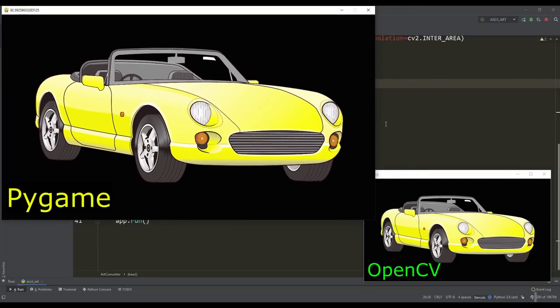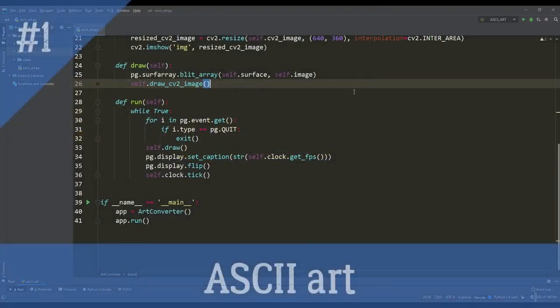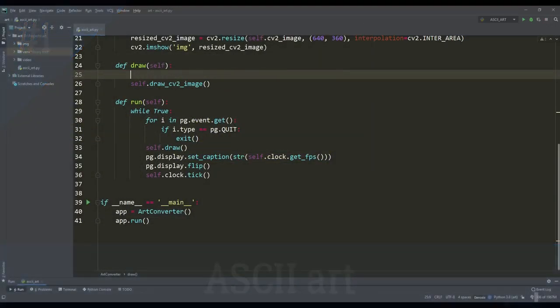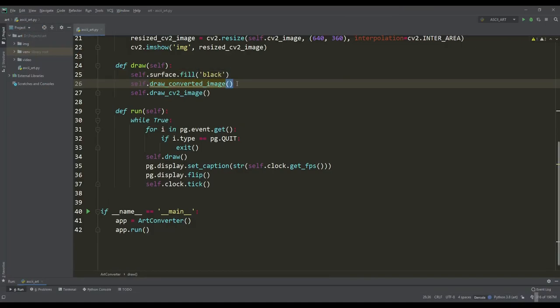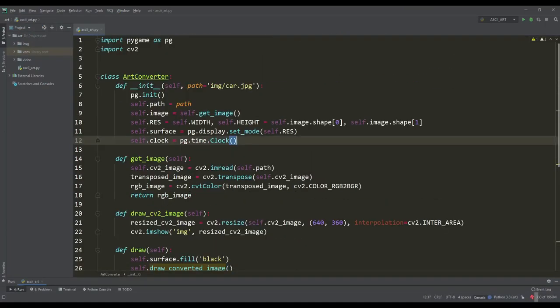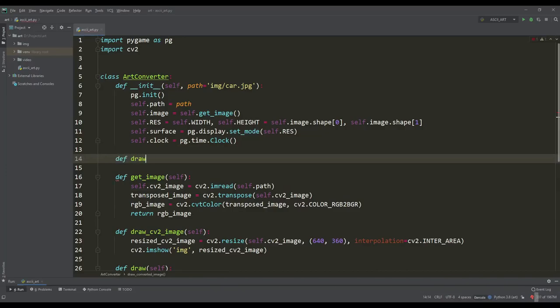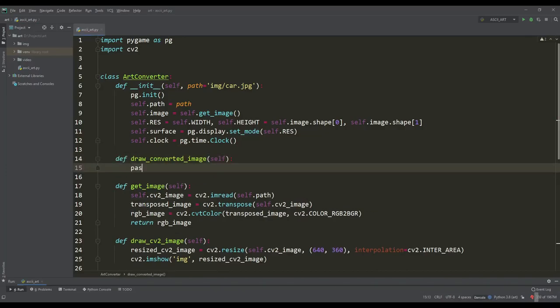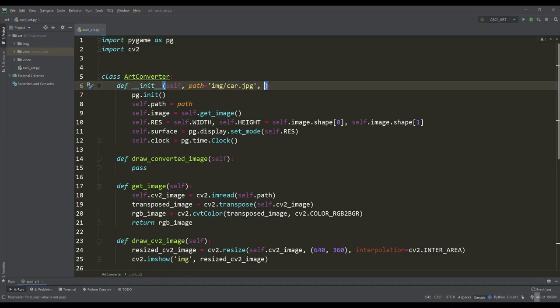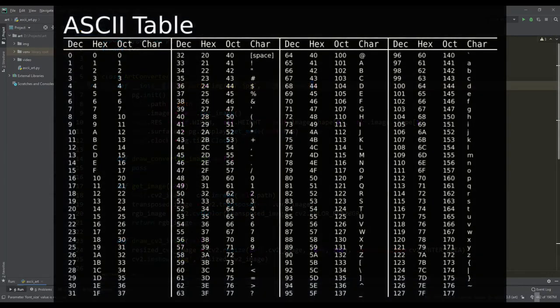In general, this was an introductory part, and now let's go directly to ASCII graphics. And in this case, in the drawing method, we will paint the Pygame surface black. We will display the converted images using a separate method where all the transformations of the original image into ASCII graphics will take place, but first of all we will determine the font size, and we also need to decide on the set of ASCII characters.